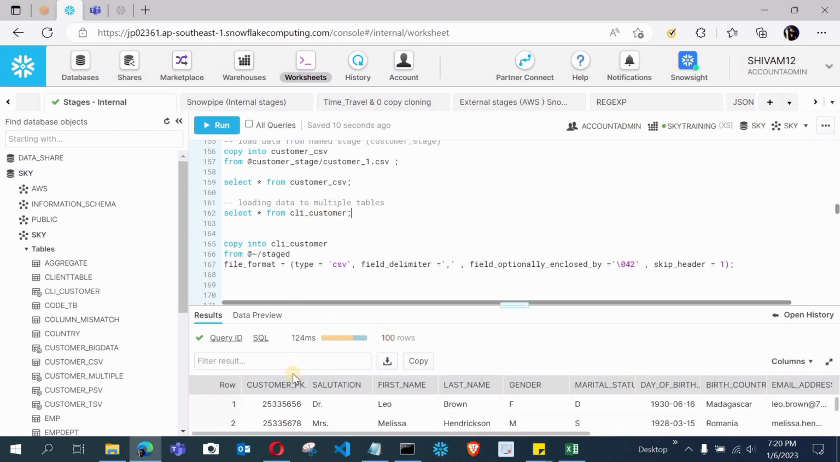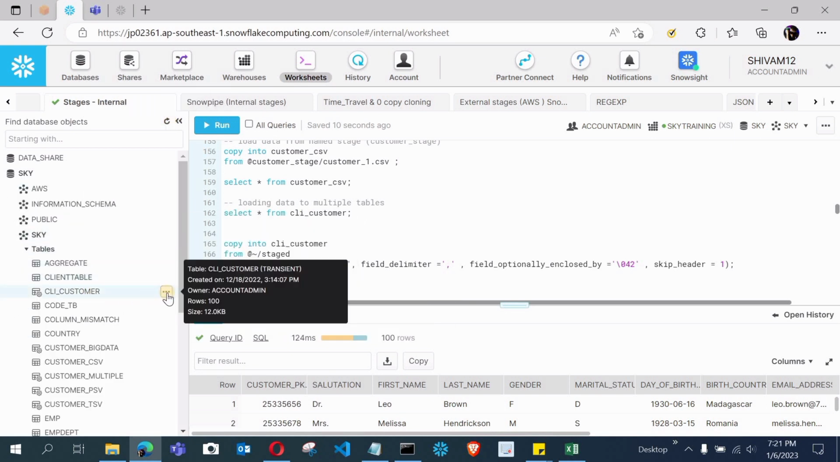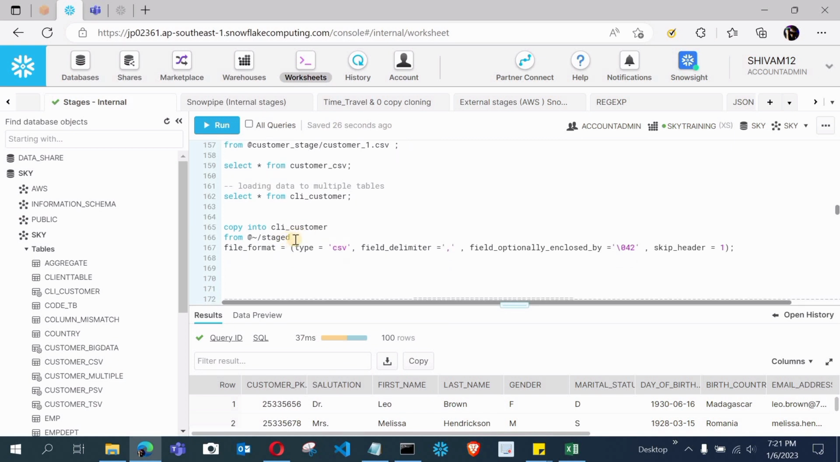Now you can see in this CLI customer table we have executed this query. Let me show you from here as well. You can see this is my CLI customer and it is having 100 rows. So 100 rows are loaded from the user stage, because user stage supports loading the data to multiple tables. And now let me load this data from the named stage as well.